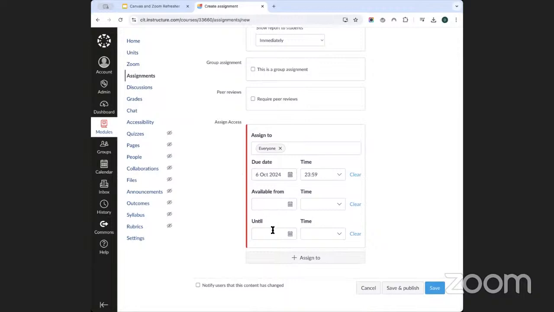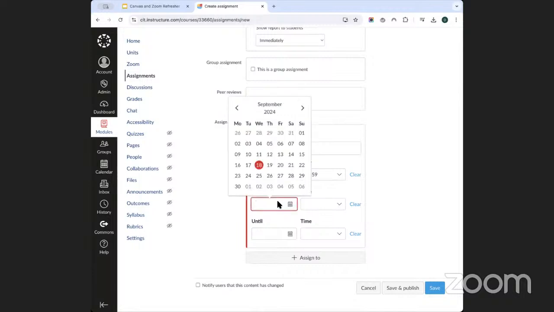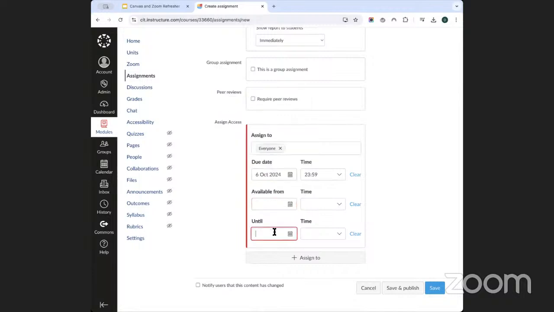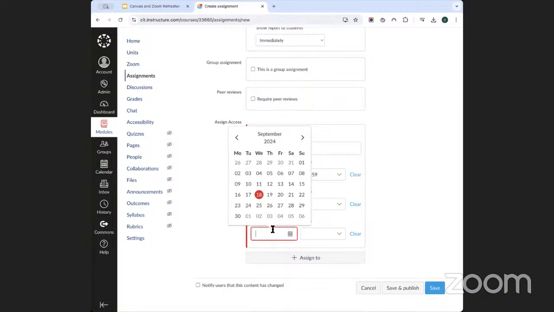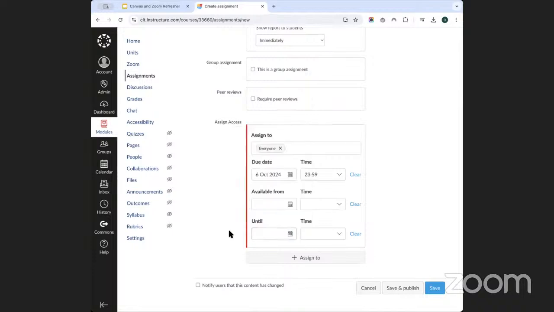Available from and until basically determines if Canvas should hide the assessment in question from students until after a certain date has passed, and then after the until date has passed, it becomes completely invisible. If I leave these blank, it very simply means that students will be able to see the assessment immediately and then they'll be able to submit against it.